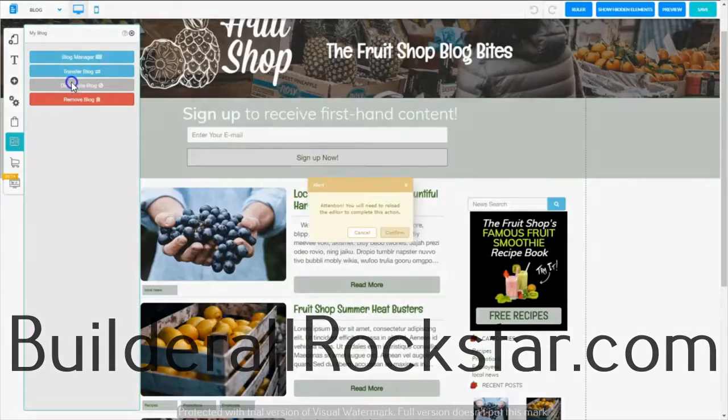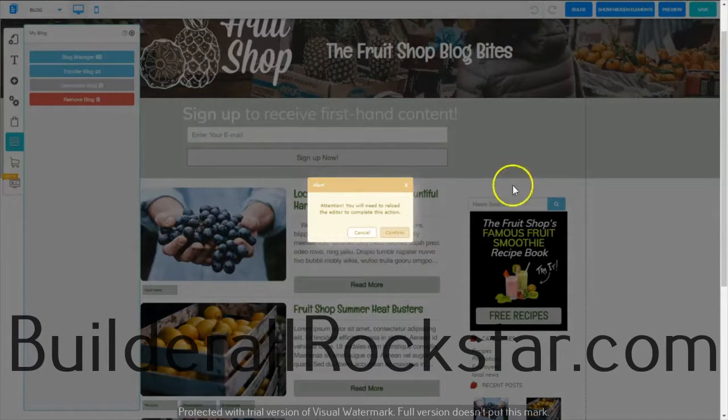When you click on deactivate the blog, it's going to pop up with an alert letting you know that you're going to need to reload the editor to deactivate this blog. Now, deactivating the blog does not remove the blog pages from your website. It only makes them unavailable to the public. So the blog is still there. You can reactivate it at any time, and it's a better option than just deleting blog pages while you're considering whether or not you're going to remove it entirely.